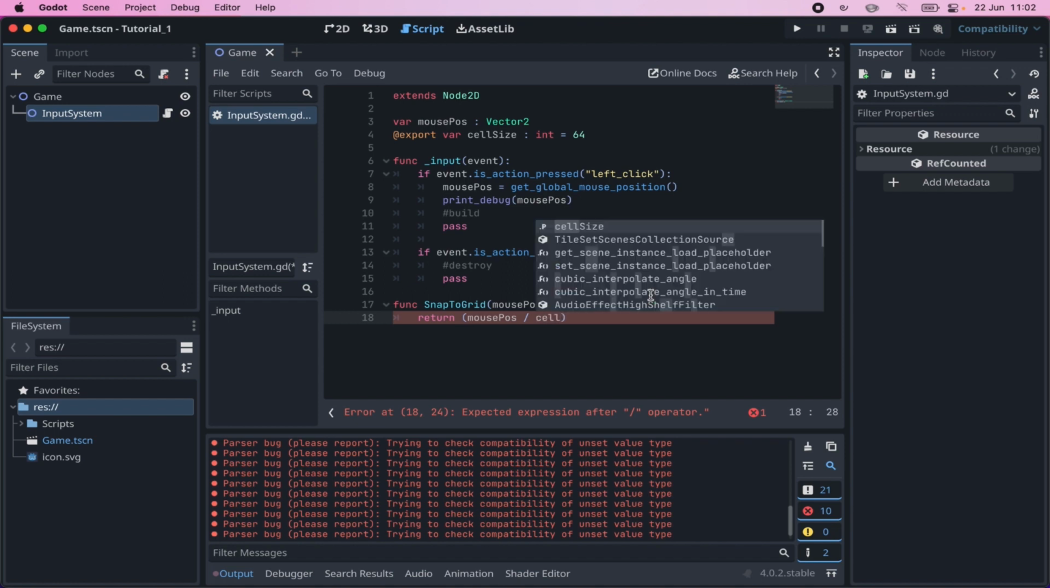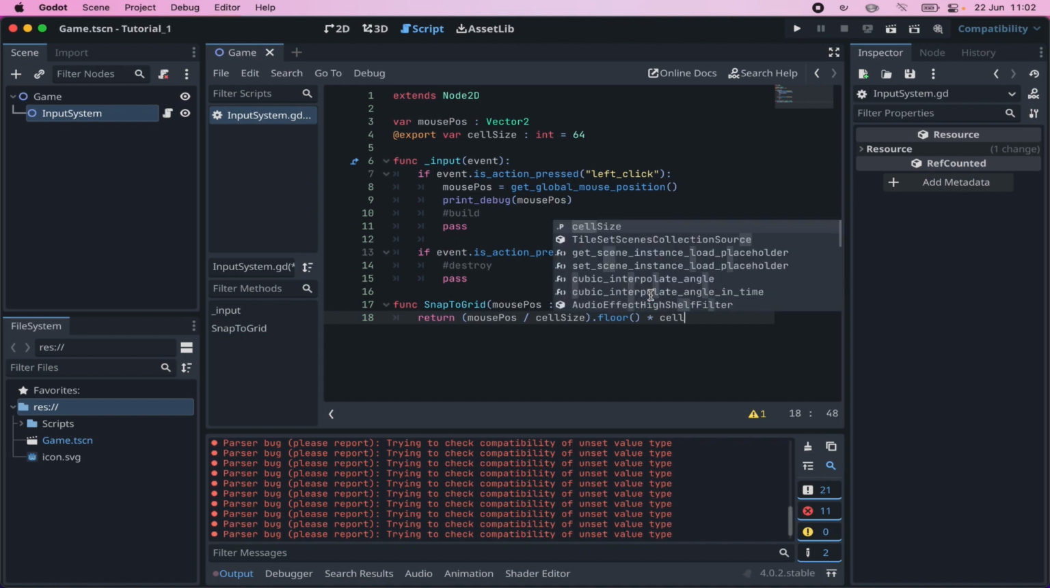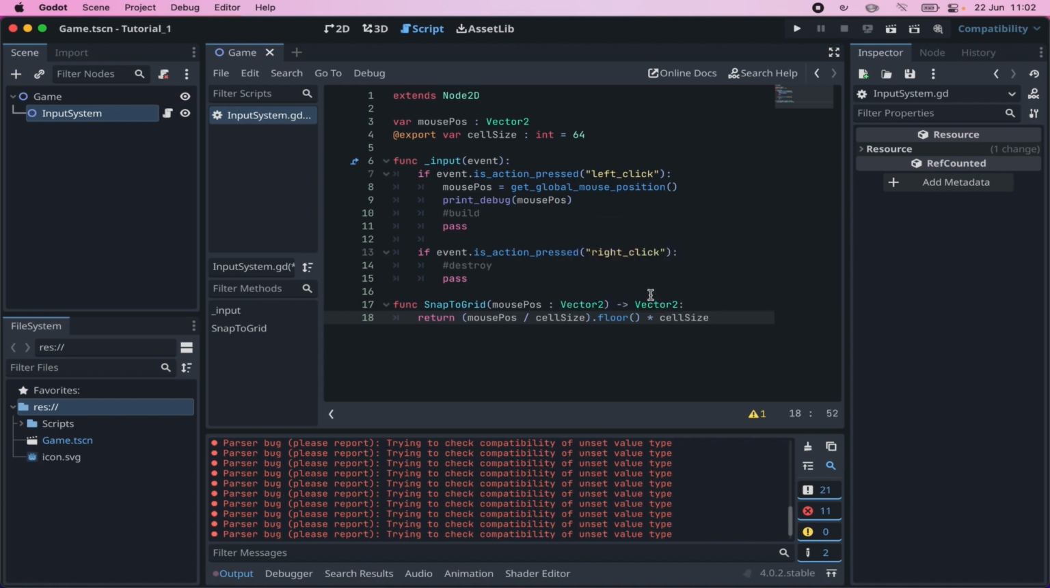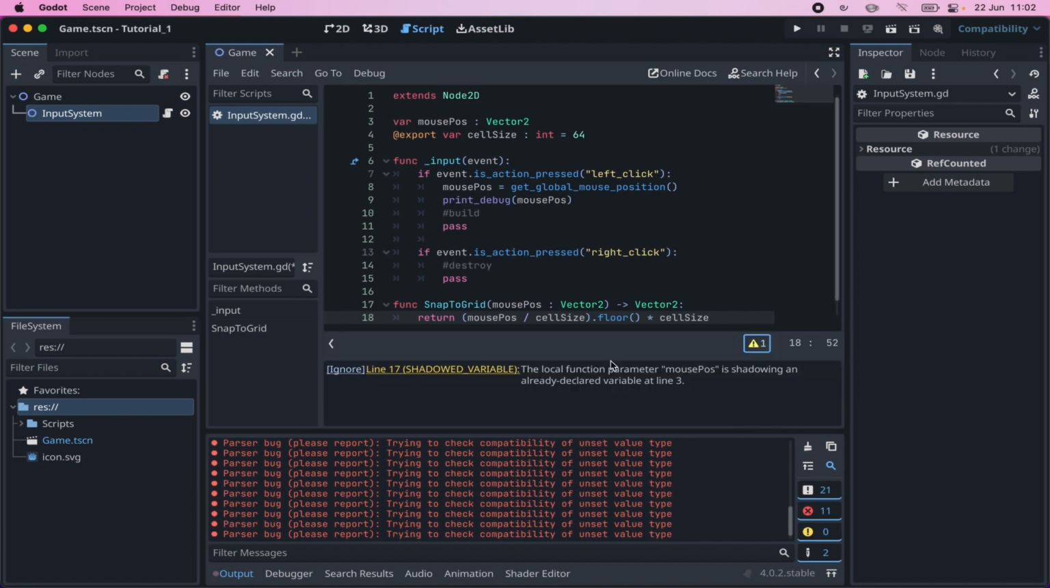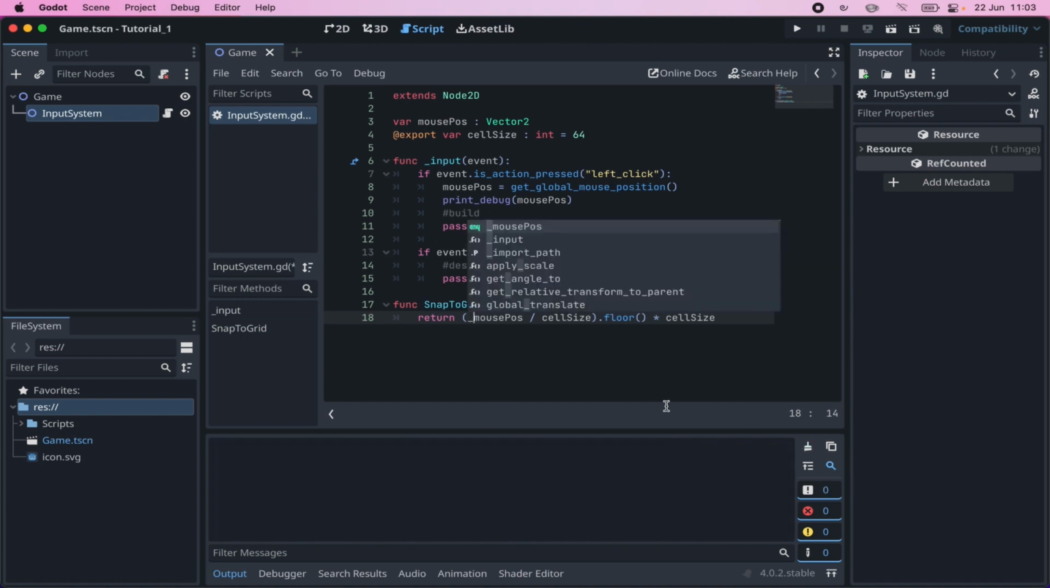We will divide it by the cell size. We want to floor this value. That means rounding it down. And we will multiply it by the cell size. Perfect. We have a little bit of error here. The local function parameter is shadowing. So yeah, let's put an underscore in front of mouse position so that we don't get an error no more. That's perfect.